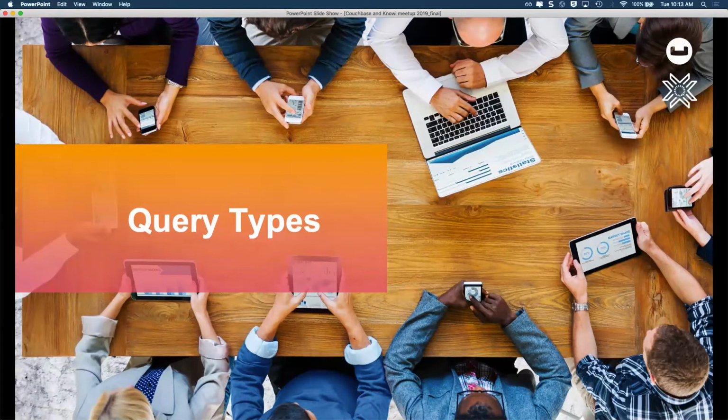In the JSON world, in the NoSQL world, there's really about 4 types of queries that you're likely to be using. I'm going to give you a demonstration of 3 of them, and we'll start with the simplest one, which is what they call a key value or KV query.